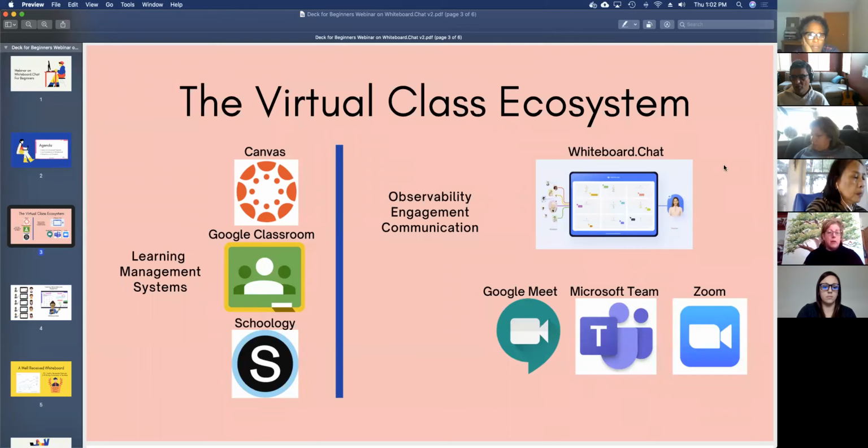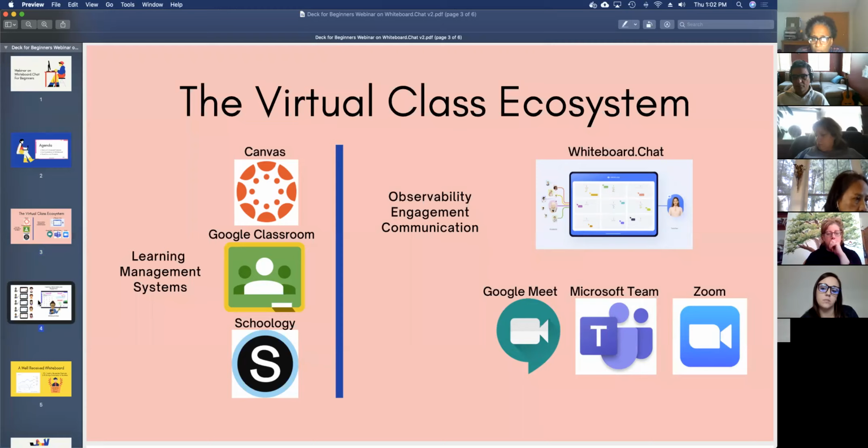Where does whiteboard.chat fit into the virtual class ecosystem? It's primarily an observability and an engagement platform. It works really nicely with Google Meet, Zoom, like we're using today, and Microsoft Teams. It works really nicely with different LMSs as well. I'll show you how teachers use it. They just take the invitation link and embed that into some of these LMSs out there.